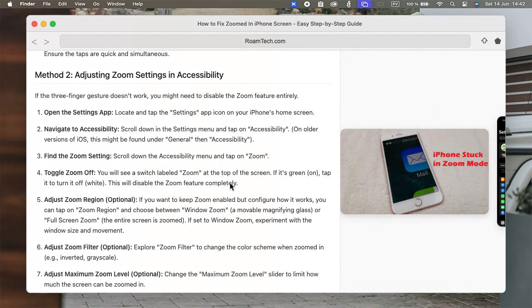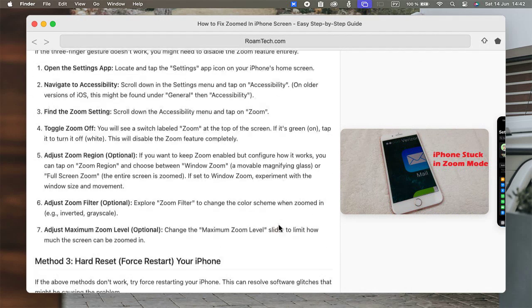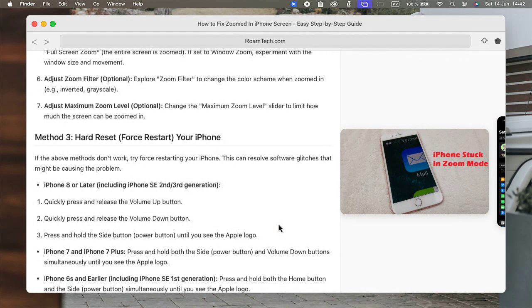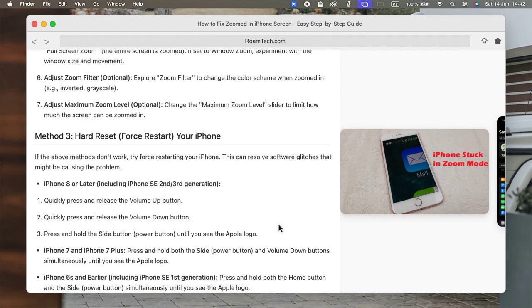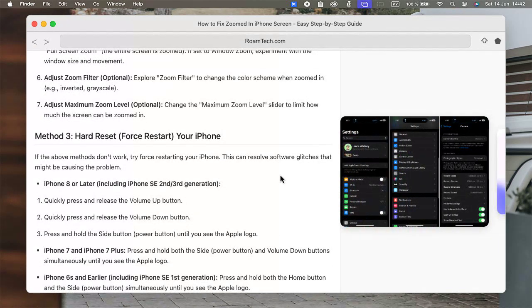Method 1. Using 3 fingers. This is the easiest and most common solution. Simply double-tap the screen with 3 fingers simultaneously. If the zoom feature is on, this should zoom the screen back out to its normal size. Give it a try. Double tap with those 3 fingers.